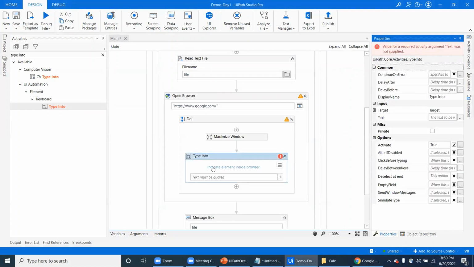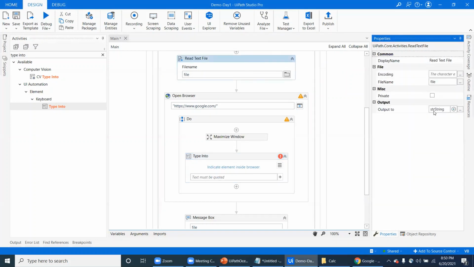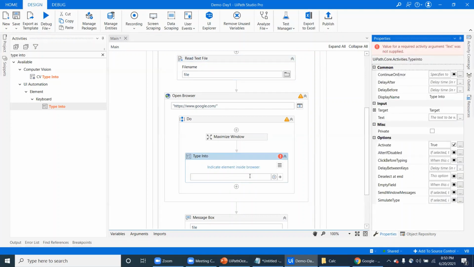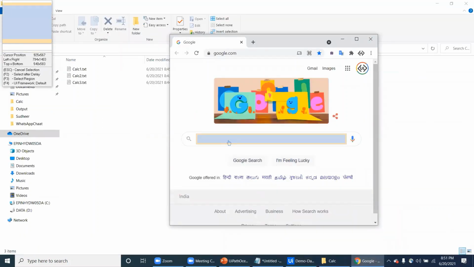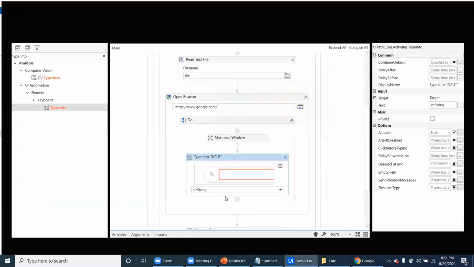Once you use Type Into, we have to tell the robot where you want to type and what you want to type. What you want to type is already in the read text variable. Copy it and mention it here, otherwise it will type only 5 plus 4. Then indicate on the screen. If you select indicate on the screen for Type Into, it will allow you to select the user element. See, each and every element is identified. Now go to the text box and indicate.